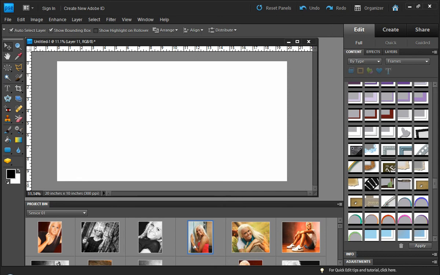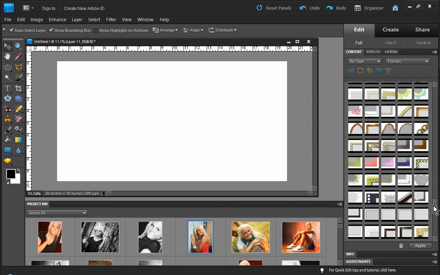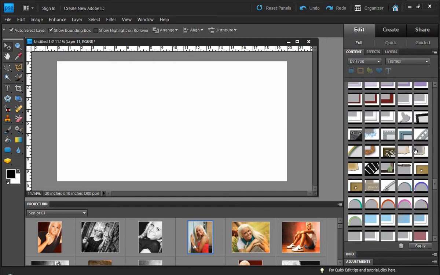Now, if you've never worked with frame layers, they are an amazing function here inside Photoshop Elements. So let's start with showing you some of the frames that come with Photoshop Elements. So what I've done here is I've gone into my Content tab and I've limited my selections to frames. And these are all of the frames, and there's a bunch of different frames that come with Photoshop Elements. There's a whole slew of them. But let's just drag over a frame and see what it is all about.